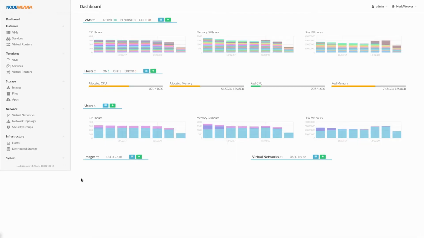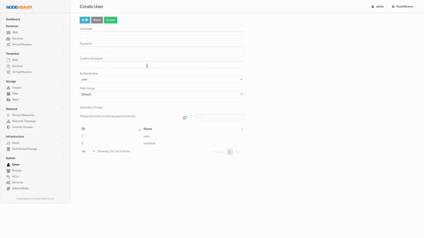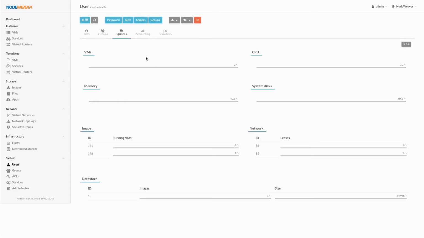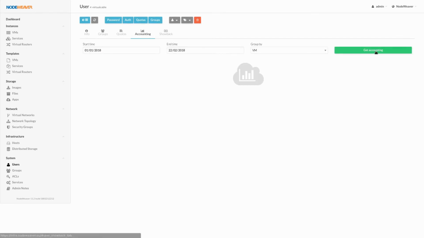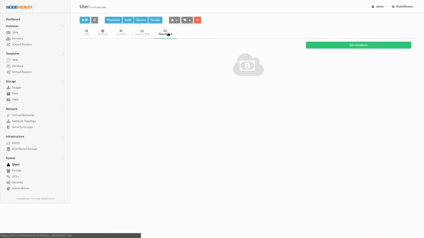The final part of our exploration of the NodeWeaver interface goes into the System menu. Here we can manage users and, for example, create new users or change the quotas and decide how many VMs or how much CPU and memory they can use. It's possible to see the activity that has been performed, and it's possible to calculate the showback for estimating the real cost of something that has been used by the user. So, for example, for companies that want to use NodeWeaver to do hosting or VM management, it's possible to assign specific costs to groups of users.